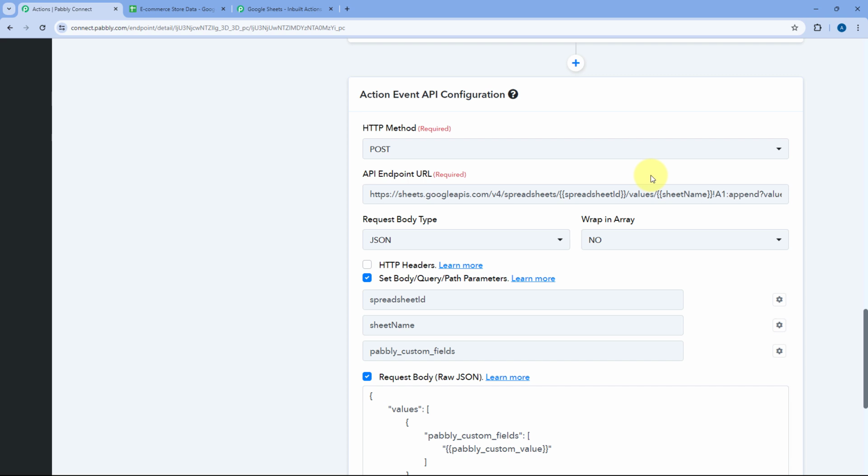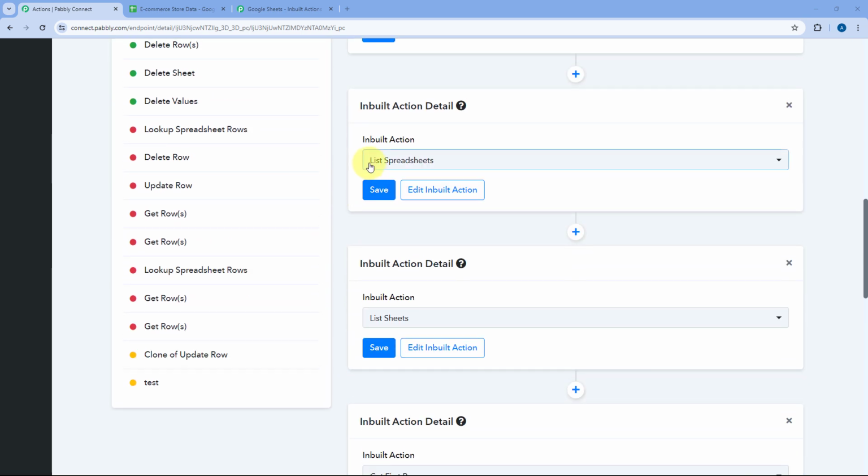So what we have to do, we have to basically get a list of all the spreadsheets which the user has in the Google Sheets account which they have connected. After selecting the spreadsheet, whatever sheets they will be having in that spreadsheet, we also have to get the details of those sheets as well, the list of those sheets as well. Now to get the spreadsheets and the sheets from the connected accounts, we have added these inbuilt actions over here.